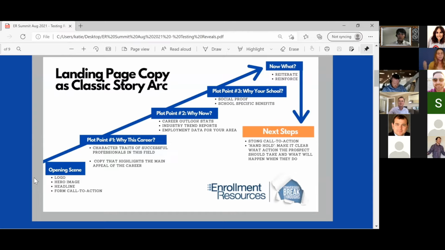If I'm at an Enrollment Resources Academy page, I'm going to see an Enrollment Resources logo and a great headline that tells me about the school and why I should get into it. I know immediately, great, the scene is set. These are our opening images, if it's a movie. That's the first paragraph. Then we get into what I'm calling our first plot point.